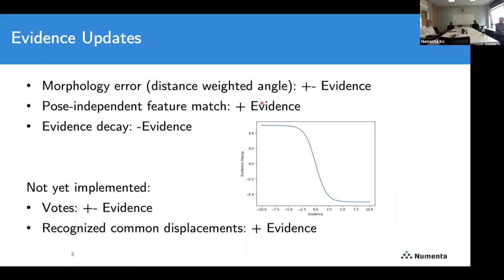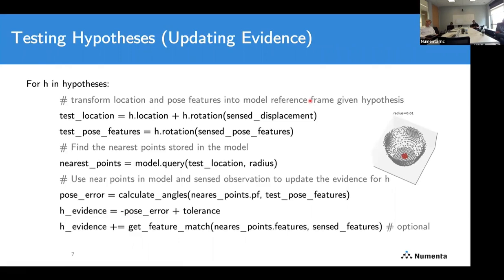A quick question about the previous slide. I have a question too. I'm sorry to hold you up. Could you explain just one more time what get features match on the very last line, the optional one? What's that doing? Yeah, so how I'm imagining it is it will calculate kind of like a distance weighted error between the sensed features and the features stored at those points in the radius.